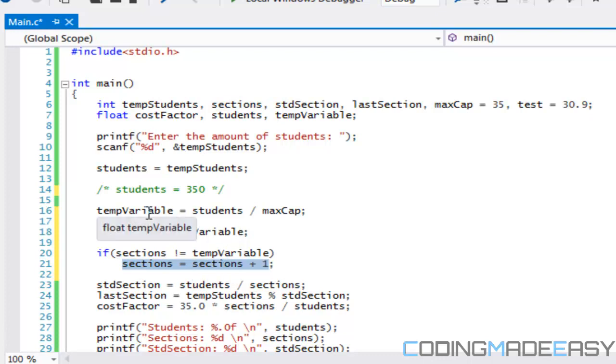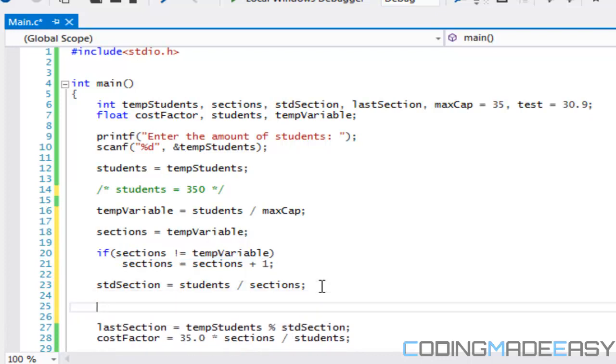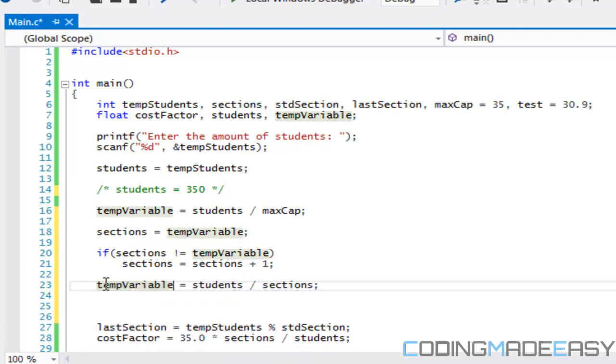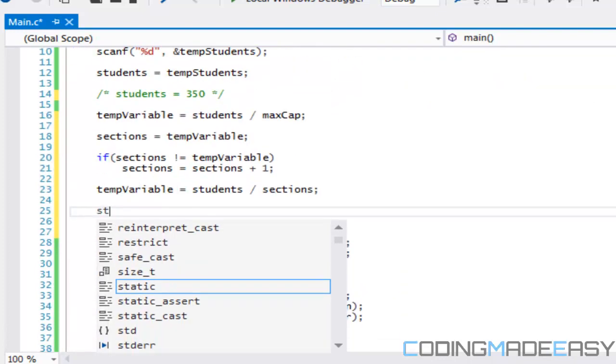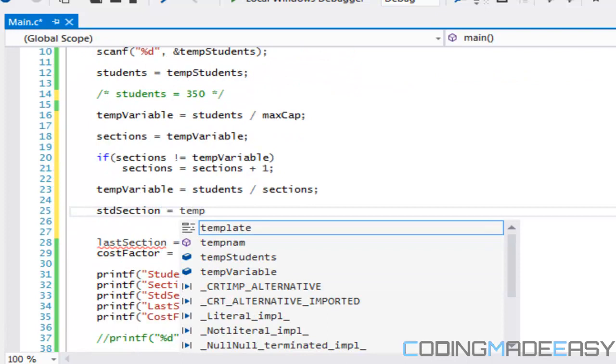If the temp variable is not equal to the sections, that means we're going to want to round it up. Whenever we cast it down using the integer type variable, and it's not equal to our temp variable, then we know we need to round it up by just increasing the whole value by 1, and it will give us a rounded up value. Same for the standard section, we can just reuse our temp variable because we're done with it. We'll say temp variable is equal to students divided by sections, and we'll say standard section is equal to temp variable.